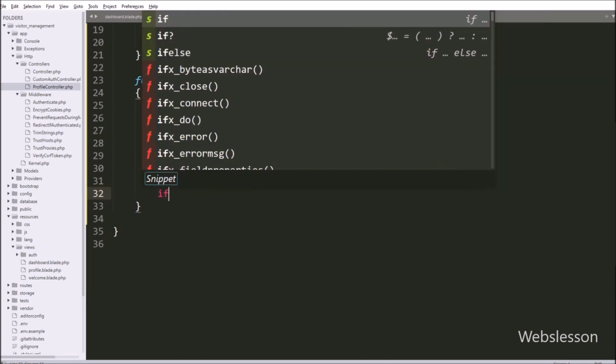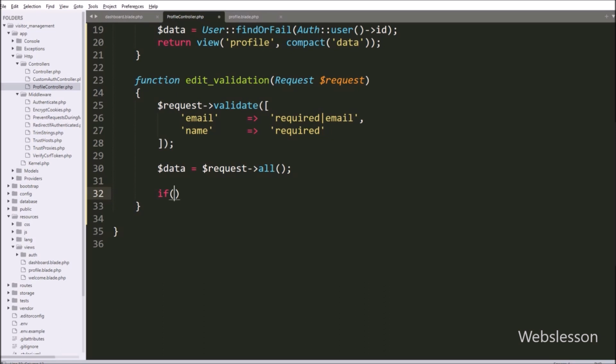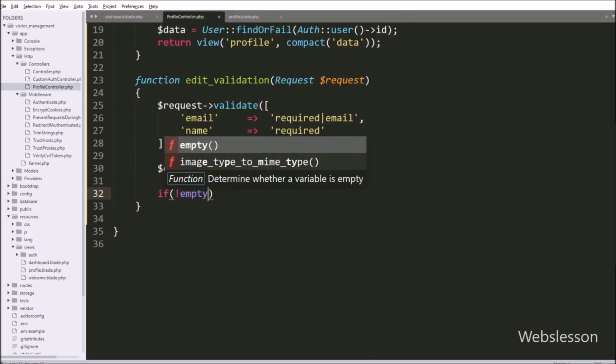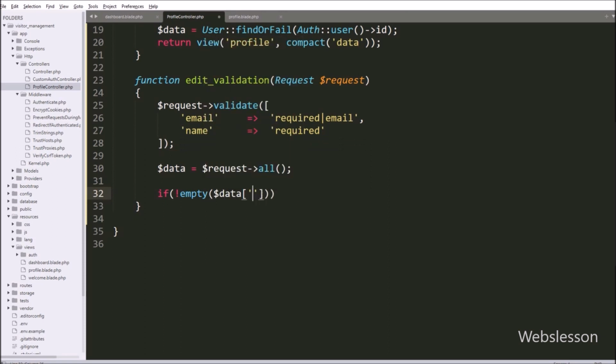Below this, we have to write an if statement, and under the condition, we have to write the not operator with the empty function with the $data password variable. So suppose the user has entered password details, then it will execute the if block of code. And under this block, we have to write the $formdata variable is equal to an array.